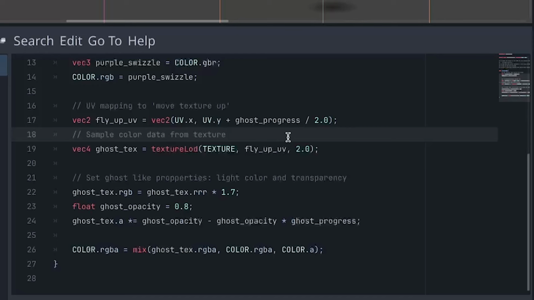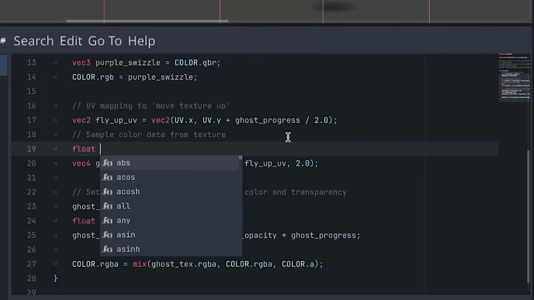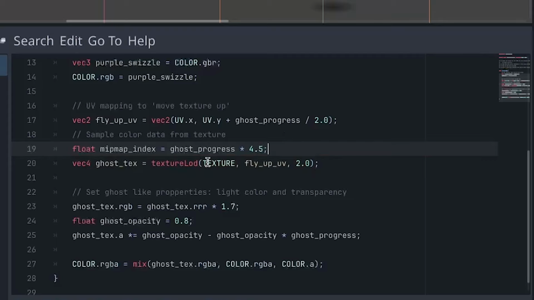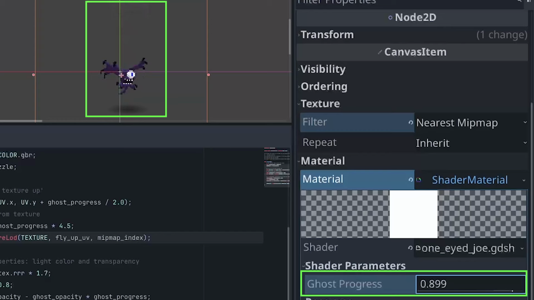All right, so let's create a dedicated variable for it, and let's call it mipmap index equals the ghost progress, and we multiply it with the index that we want to have when it reaches 1. So in this case, let's say we want an index of 4.5 when the progress is set to 1. And then of course also set it to the textureLod over here. And now it nicely fades out while it also blurs the texture.